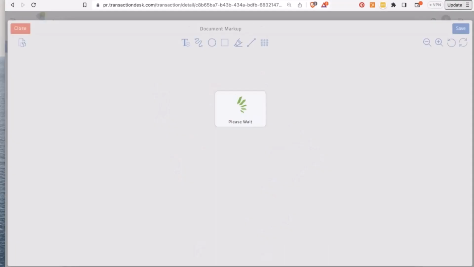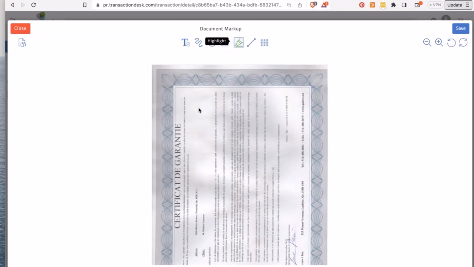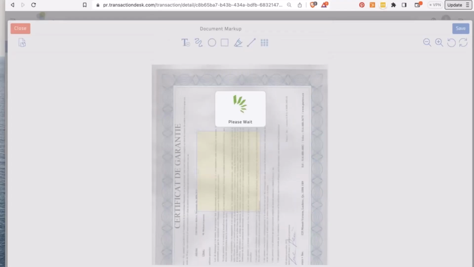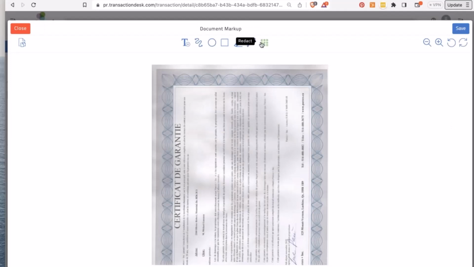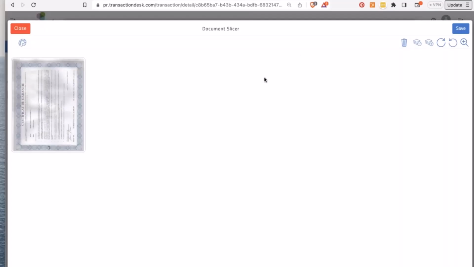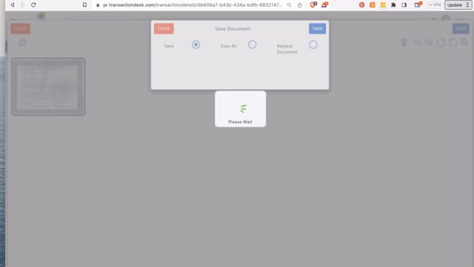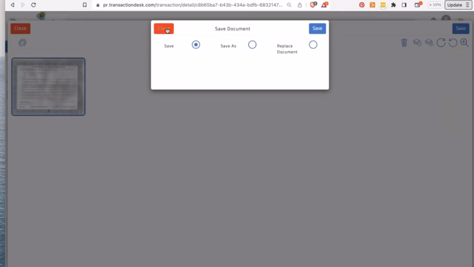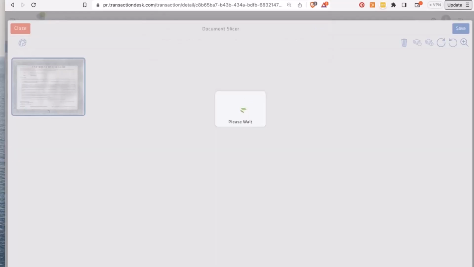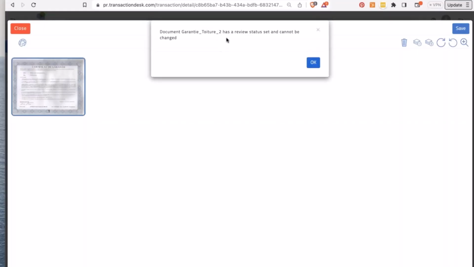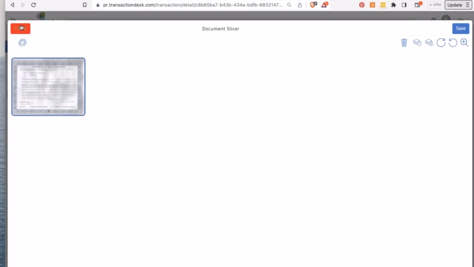This is a markup tool, so I've mentioned it quickly before, and you can do all sorts of things if you need to. If you need to undo, you can do that. If you need to hash out some text, you can do that. If you need here to rotate the page because it's sideways like this one, you can go on the, so it's called the document slicer, and you can save. And then you can go back to markup. Oh, because it's in review.